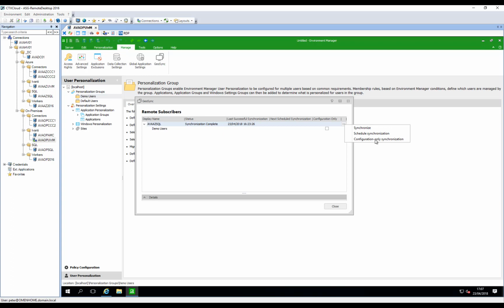So my demo user, CTX Cloud 1, is literally in the demo users personalization group, and you can be quite clever with how you do the synchronization. You can synchronize different groups to different data centers or different SQL servers. In this scenario, I'm just going to quickly synchronize the data between my on-premises implementation and my Microsoft Azure implementation. With a bit of luck, this won't take too long.